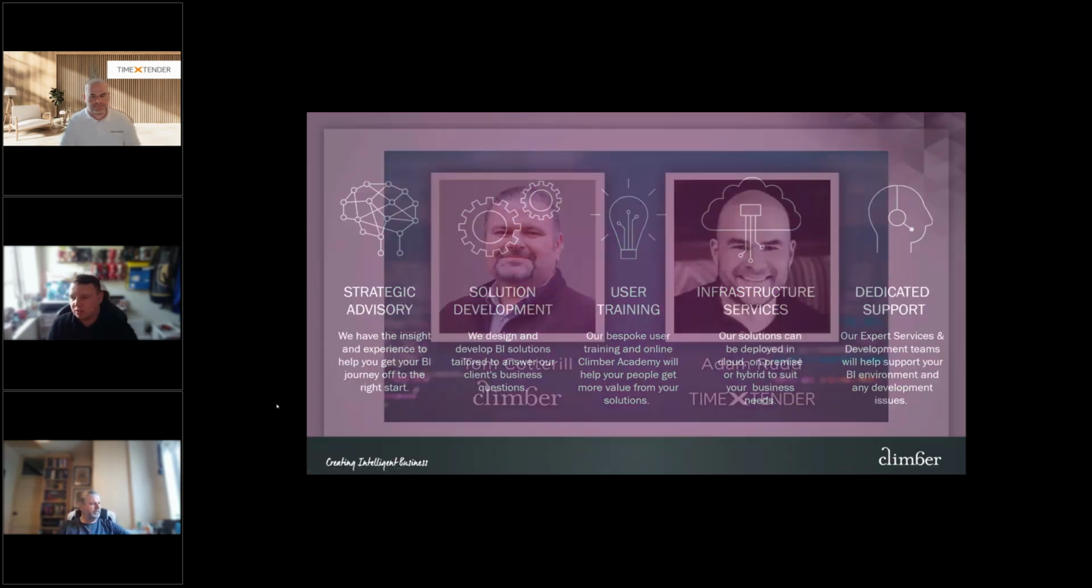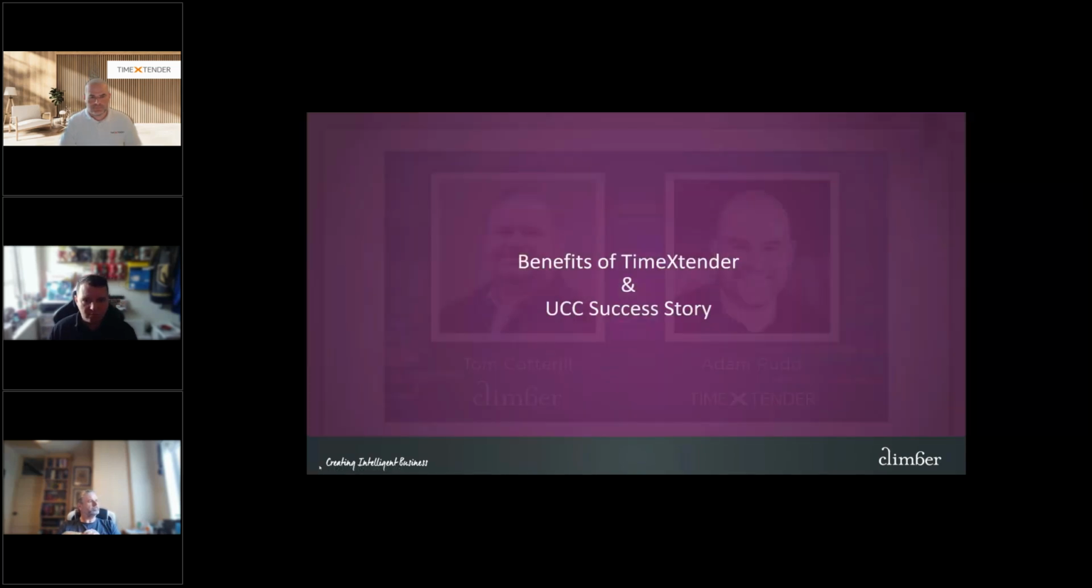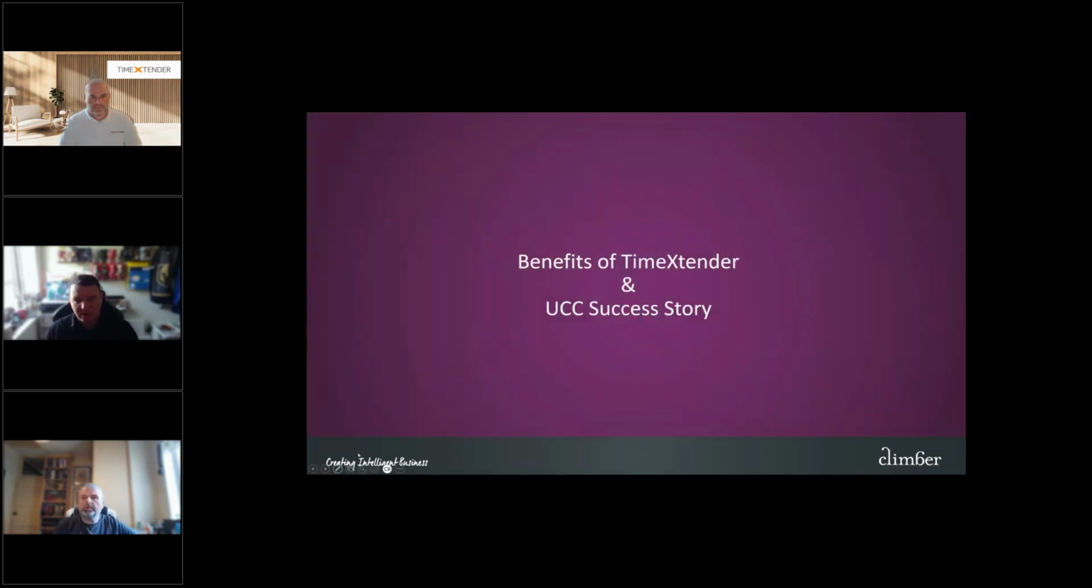So joining me today, we've got Tom from Climber, who's our data integration practice lead, and then Adam Rudd, who is a solution specialist for TimeXtender. What I will do is hand over to Tom, and he's going to go through the benefits of TimeXtender and a real world customer case study that we've got. Over to you, Tom.